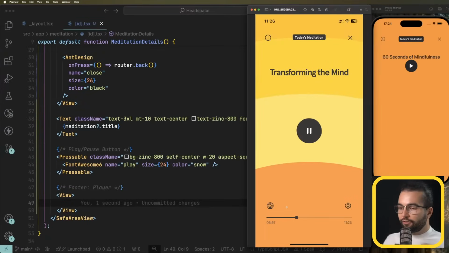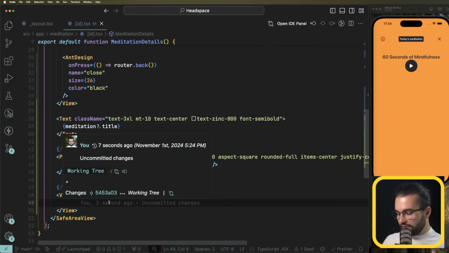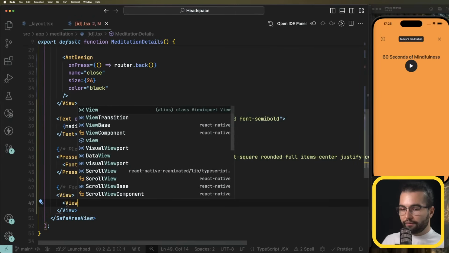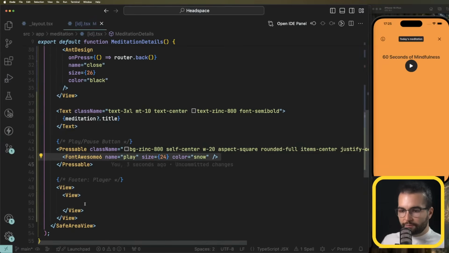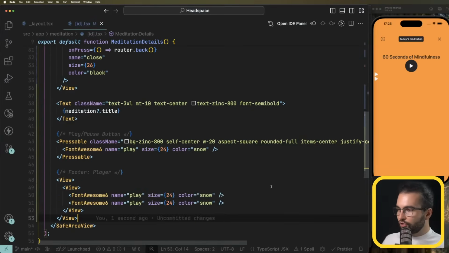And what does it have? It has a couple of rows. The first one has some icons. So let's start with a view for those two icons. I'm going to render, I don't know, Font Awesome 5, like two of them, just to double check how it looks. I'm going to make them gray.